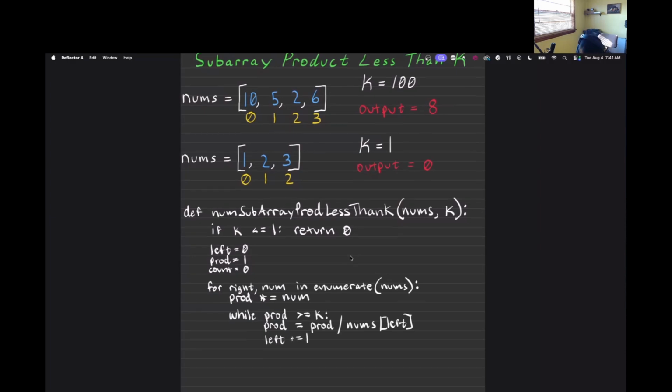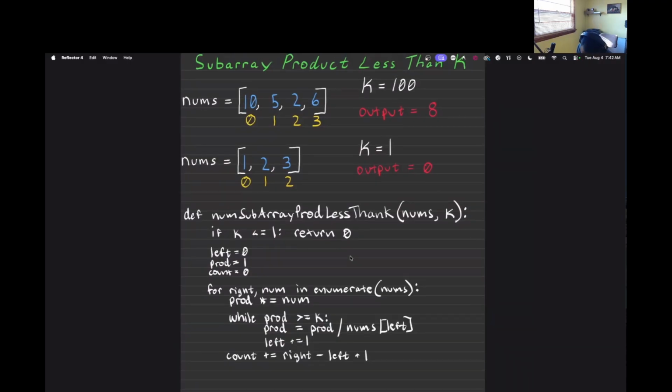And then along the way, we always need to account for the number of subarrays by saying count plus equals right minus left plus 1, all right? And of course, at the very end, we just simply need to return the count, all right?